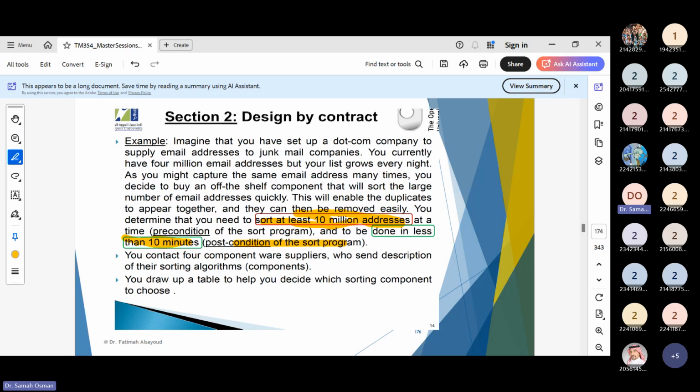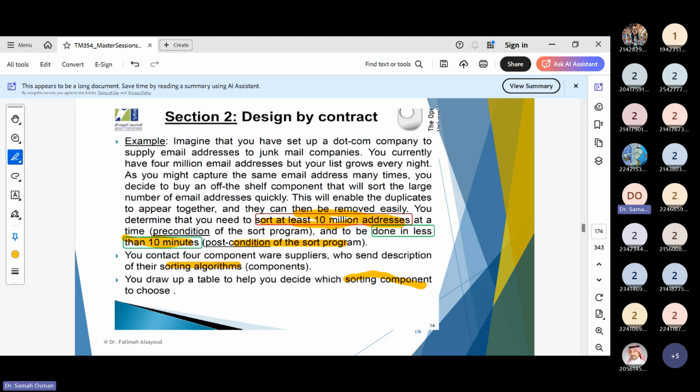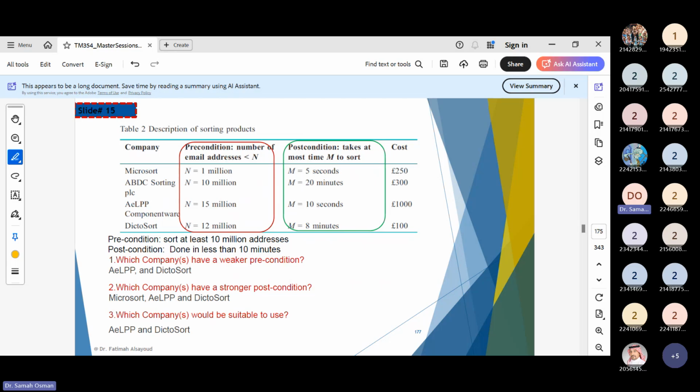Your contacts at the component companies send a description of their sorting algorithm. So I have 4 offers. You draw up a table to help you decide which is best for you. So we'll see the table together. Our offer is like this: we want 10 million addresses in 10 minutes. So here are the 4 companies: Microsoft, ABDC sorting, ELB, and DCOTO sort. The first one gives us 1 million in 5 seconds with $25.